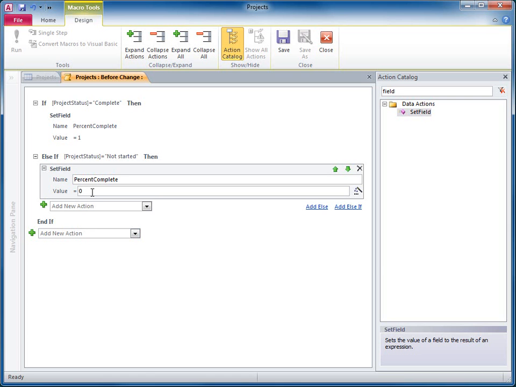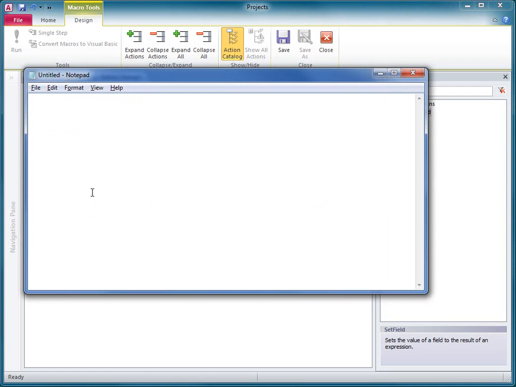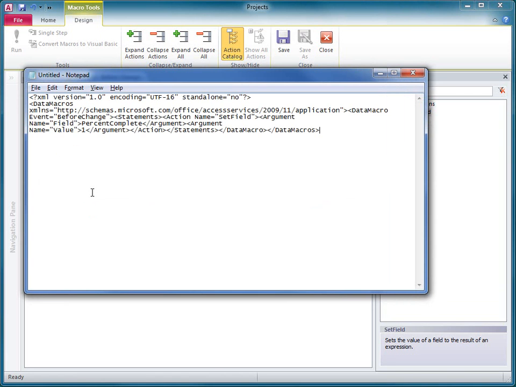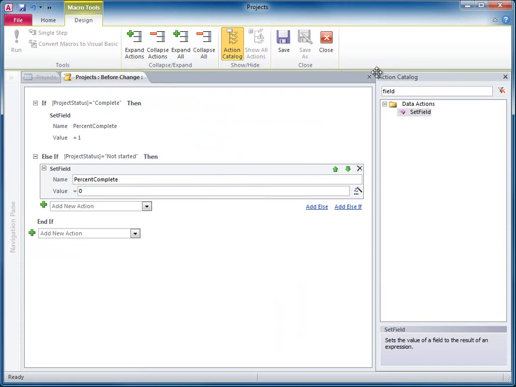Incidentally, I can also paste macros into a text editor as XML. I can edit the macro as XML and then copy and paste it back into the macro designer. Or I can post the macro XML on a discussion group, blog, or send it in an email message.